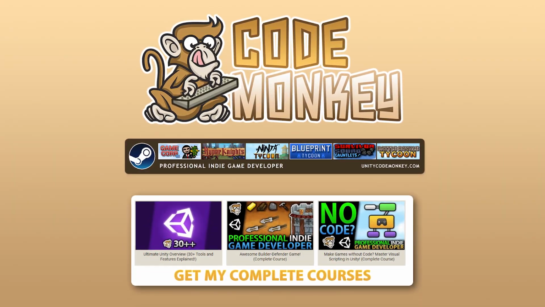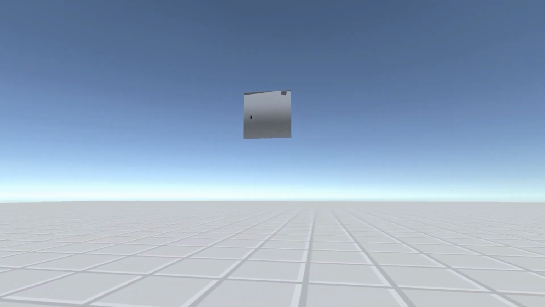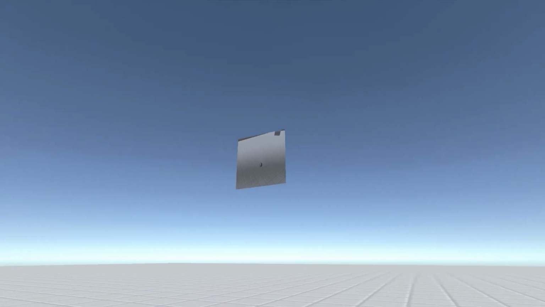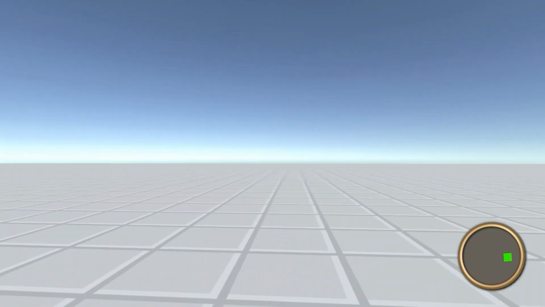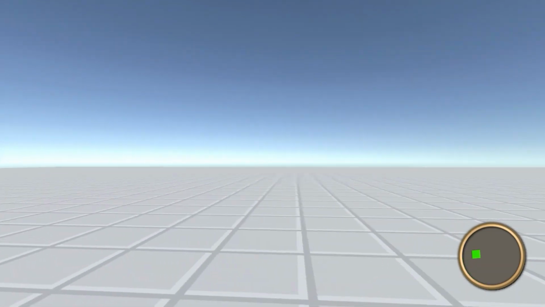Hello and welcome, I'm your CodeMonkey, and here let's learn how to use render textures. This is a Unity feature that is extremely useful for making all kinds of interesting effects, like an in-game TV or a minimap or much, much more.